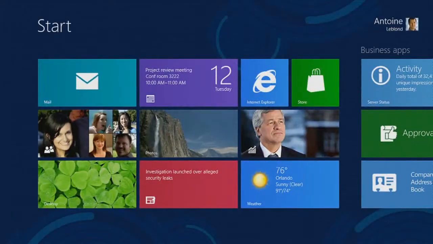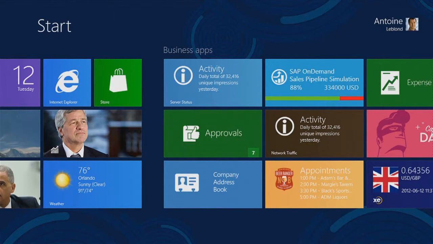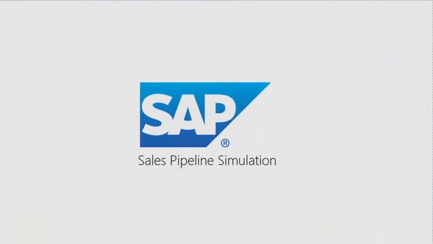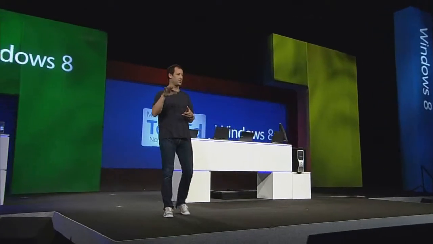Let's look at another example of an app here. So let me explain what this one is. This app here is actually a prototype that SAP has been working on. Let me explain what this app does. It's a sales pipeline simulation app. So this is a front end that works on top of SAP's sales automation back end.